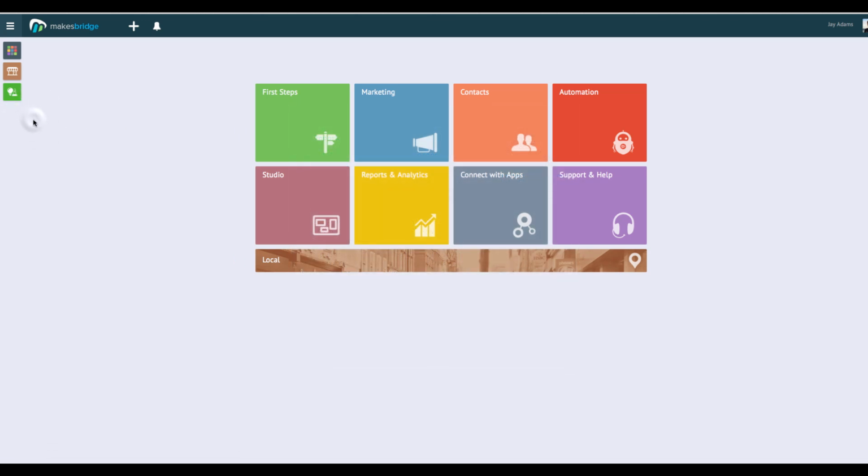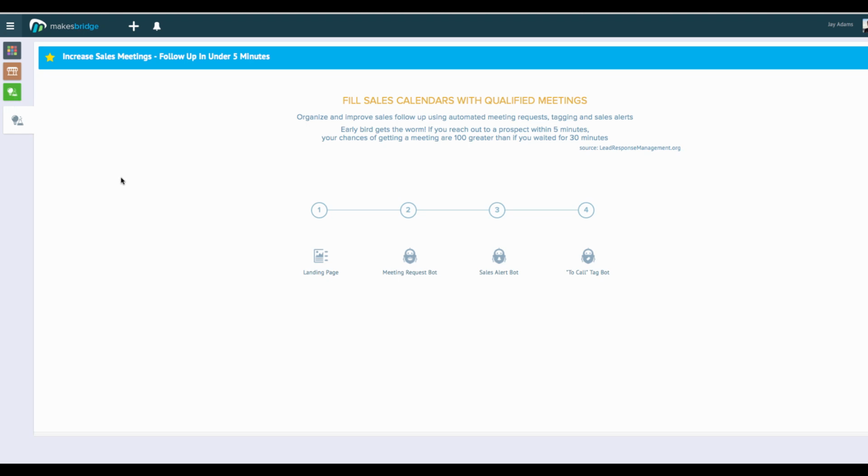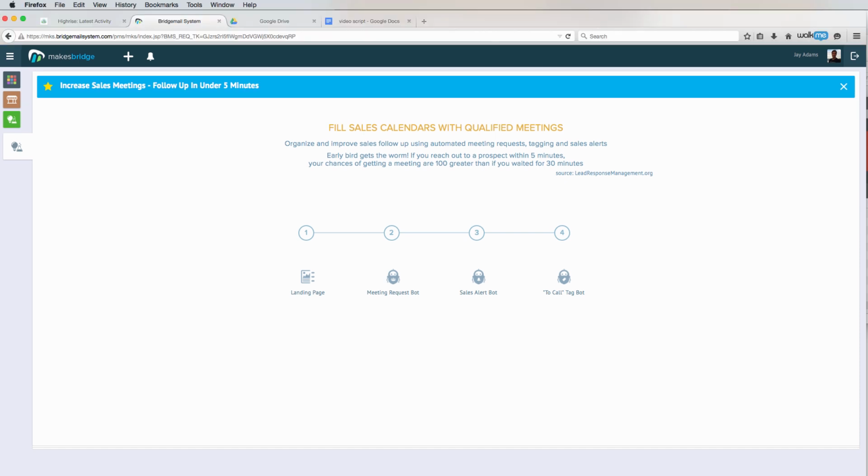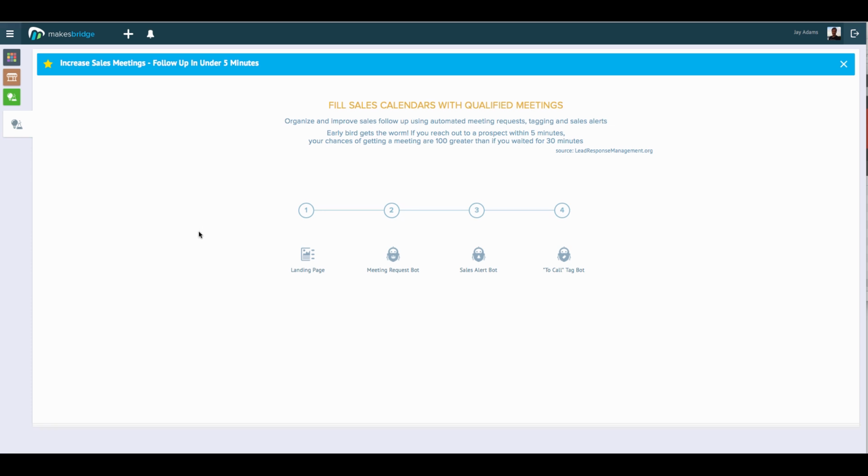First, you access the process by clicking the green light bulb and beaker icon on the top left corner of the screen. Now here we see 4 items we're going to use in the process: landing pages, meeting requests, a sales alert bot, and a tag bot. Each of these has an instruction video to walk you through the setup process, and we're going to use them now in order to teach you how to put this best practice to work for your business.